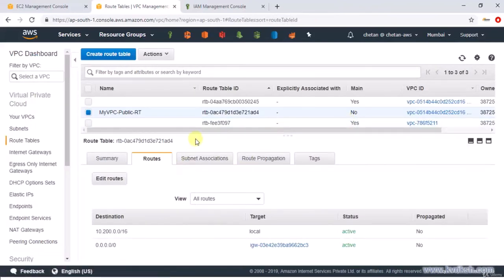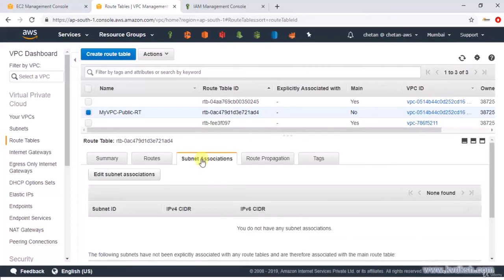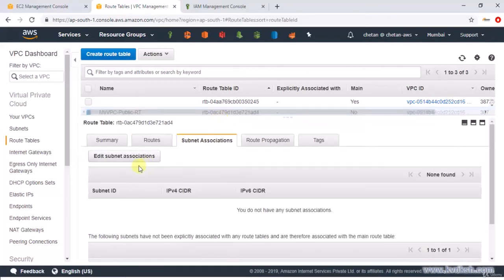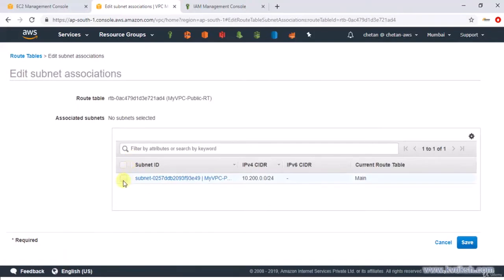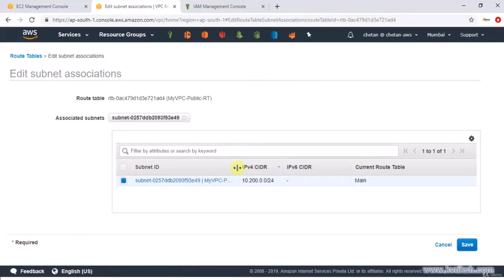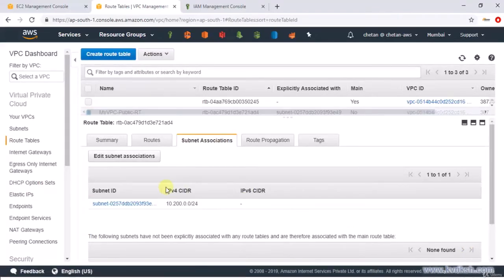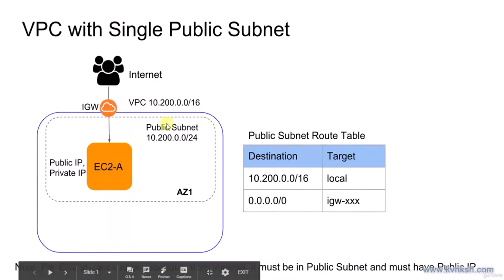Okay, that's done. And as I said, this route table is currently not associated with our subnet, so let's do that. Associate this route table with the subnets. Now edit this and you will find this subnet which we had created. Just select that subnet and save. Okay, so whatever we have shown here is completed.